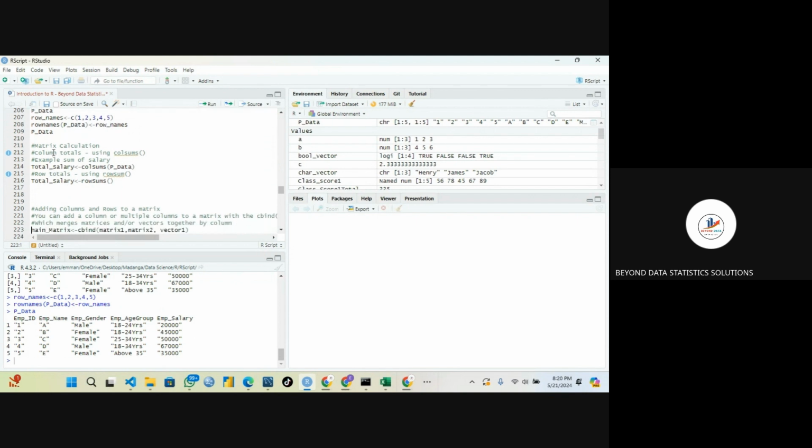Okay. Then now we go to matrix calculation. For example, we want to get the column totals. We use column sum in R.